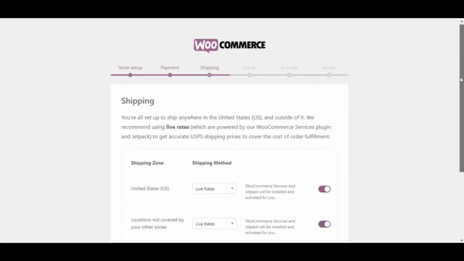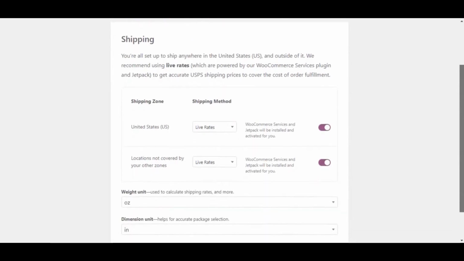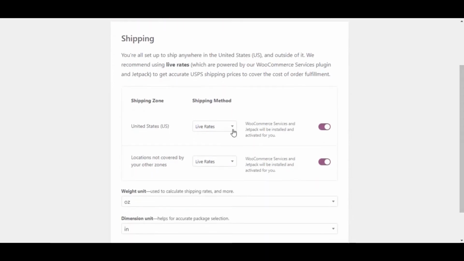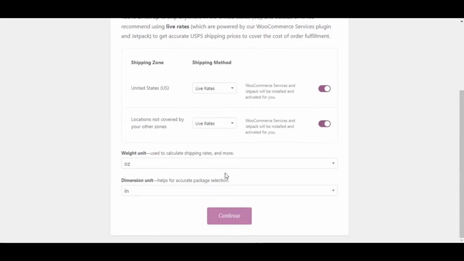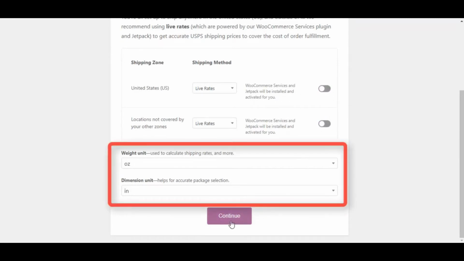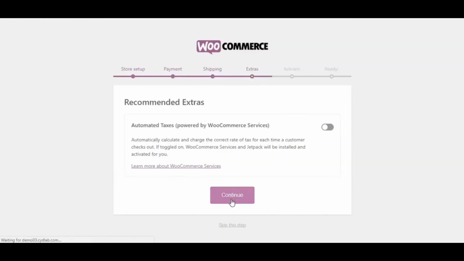Moving on to shipping, you can set up 3 different shipping options: live rates, flat rate, and free shipping. WooCommerce provides accurate USPS rates using WooCommerce services and Jetpack. You can switch this on from the Setup Wizard, or choose to enable later. Here, you can also choose weight unit to calculate shipping rates, and dimension unit for accurate package selection.